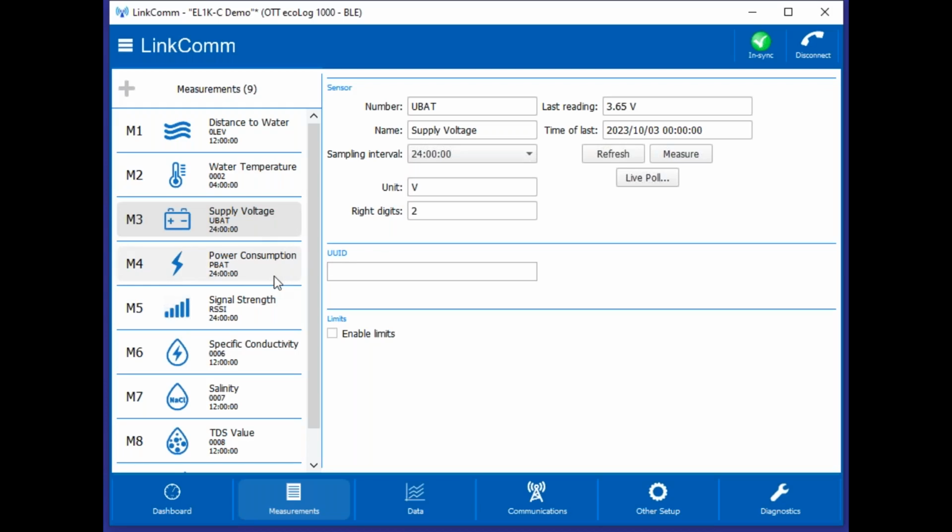I would say the more interesting one from a battery health perspective is this power consumption. What this does is it measures in amp hours, or milliamp hours, the amount of power you've consumed with that device over its life. When we deliver these, it's typically a 26 amp hour battery.